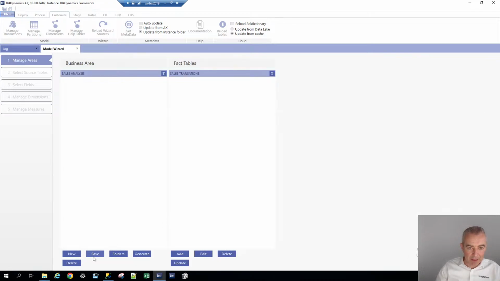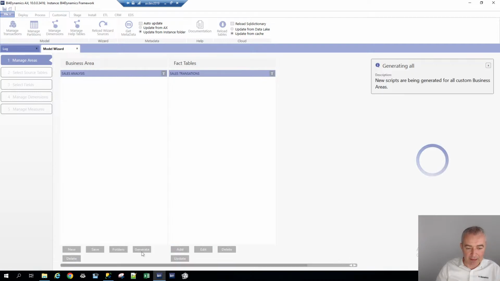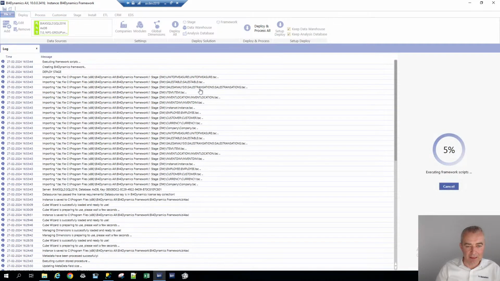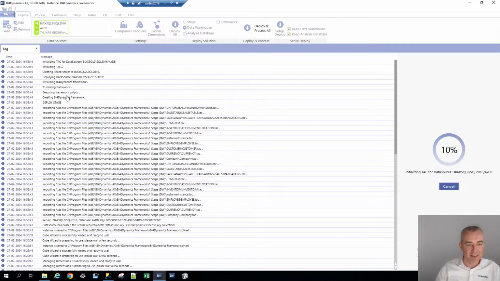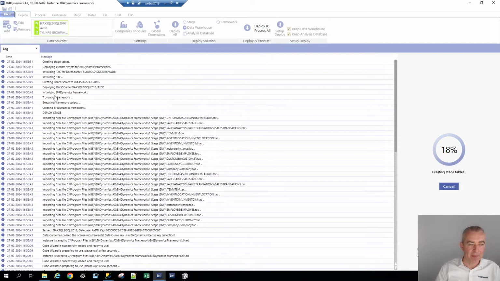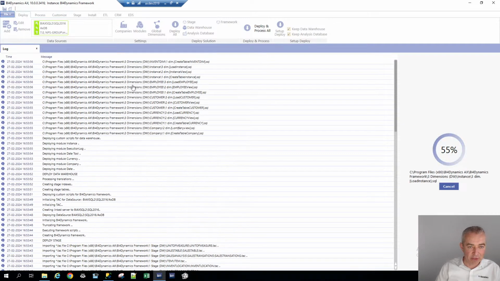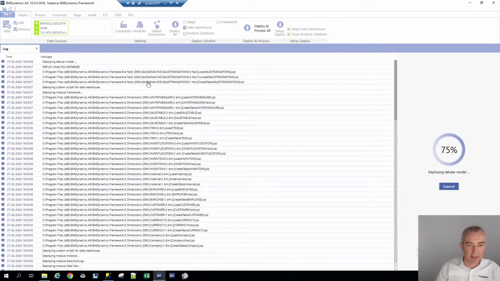Everything has been done, and we have to save the model, generate the scripts, and run the deploy process. Okay. Now we are creating first the schema with a deploy. It means we are creating staging area tables. This is what's being created now. We are creating the data warehouse table, the dimensional table. You can see this now. We are creating the transactional table. It was done in no time. Tabular model. Here is a local one.